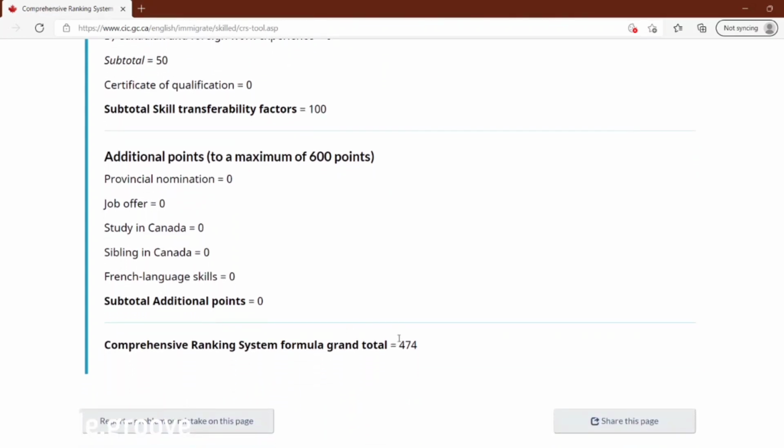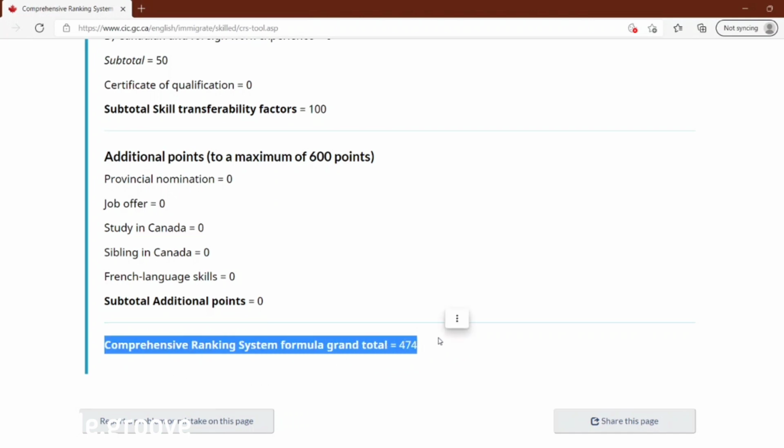And eventually our score over here is 474. So this is the final score that you have. You probably have something else over here. Note that down because we are going to be discussing more about it.